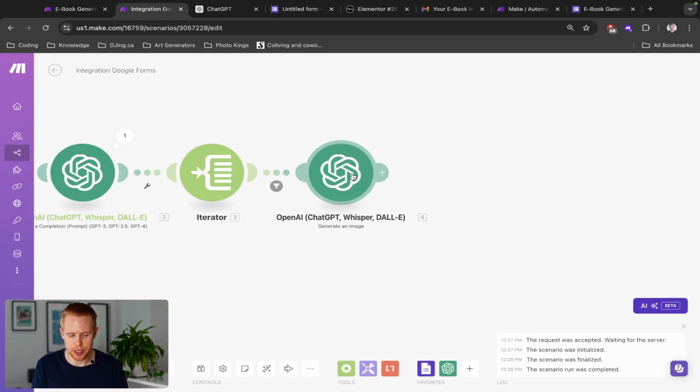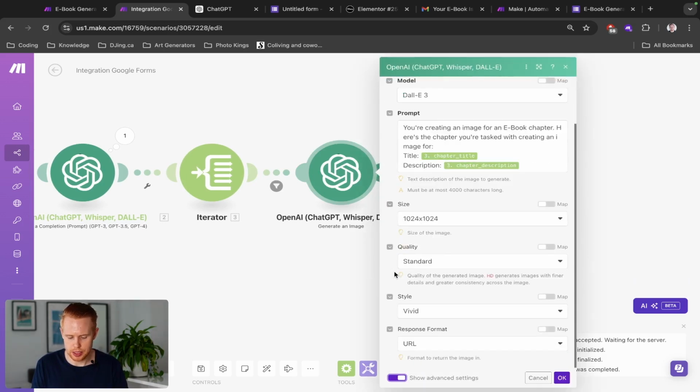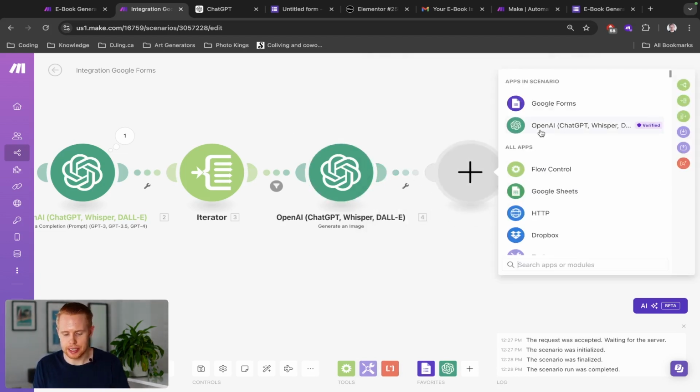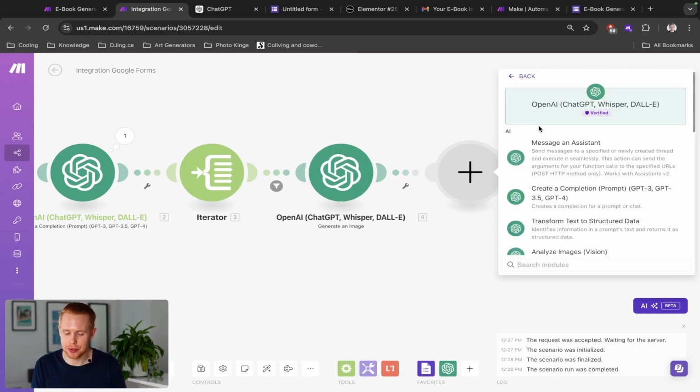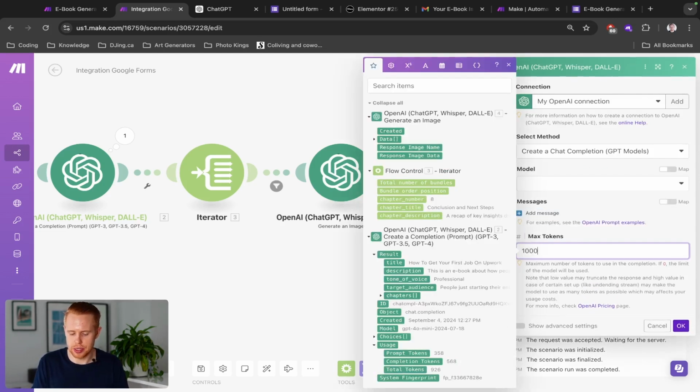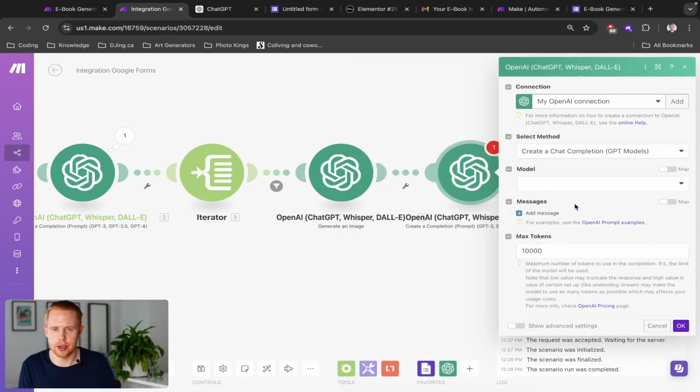Now, we can come back in here. And I'm just going to take a look at the advanced settings. You can change the size of the image if you want, or the quality or whatever. The response format needs to be URL down here. So just make sure it's submitting a URL. The next thing we're going to do is generate the text, right, for the ebook chapters. Awesome. So we'll once again use create a completion. Okay, and the max tokens, I'm just gonna put in 10,000 for now, just because I don't want it to cut off, right? If you put in something too little, what's gonna happen is it's just gonna cut off and not complete everything.